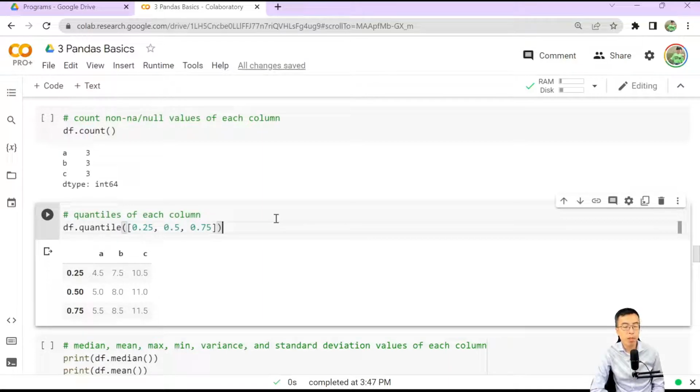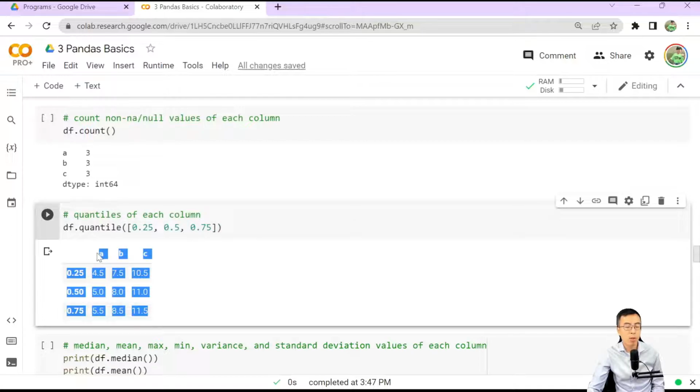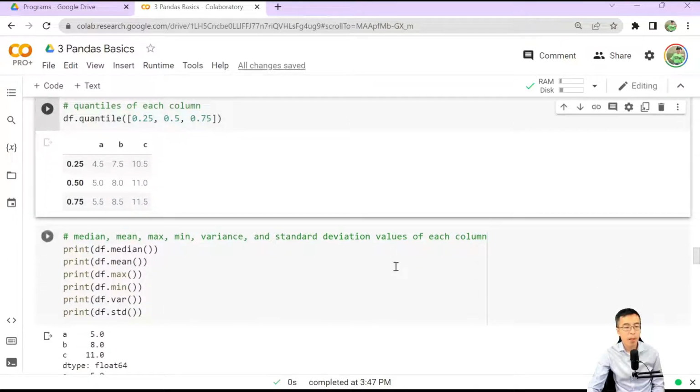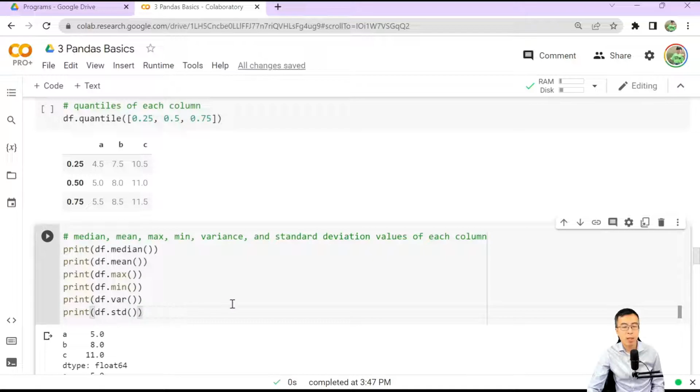You can report arbitrary quantiles for each column by just specifying what percentile you are trying to calculate. So here, I want to calculate, for all the numerical columns, the 25th percentile, the 50th percentile, and the 75th percentile. The corresponding values of those percentiles are reported for each of the columns.